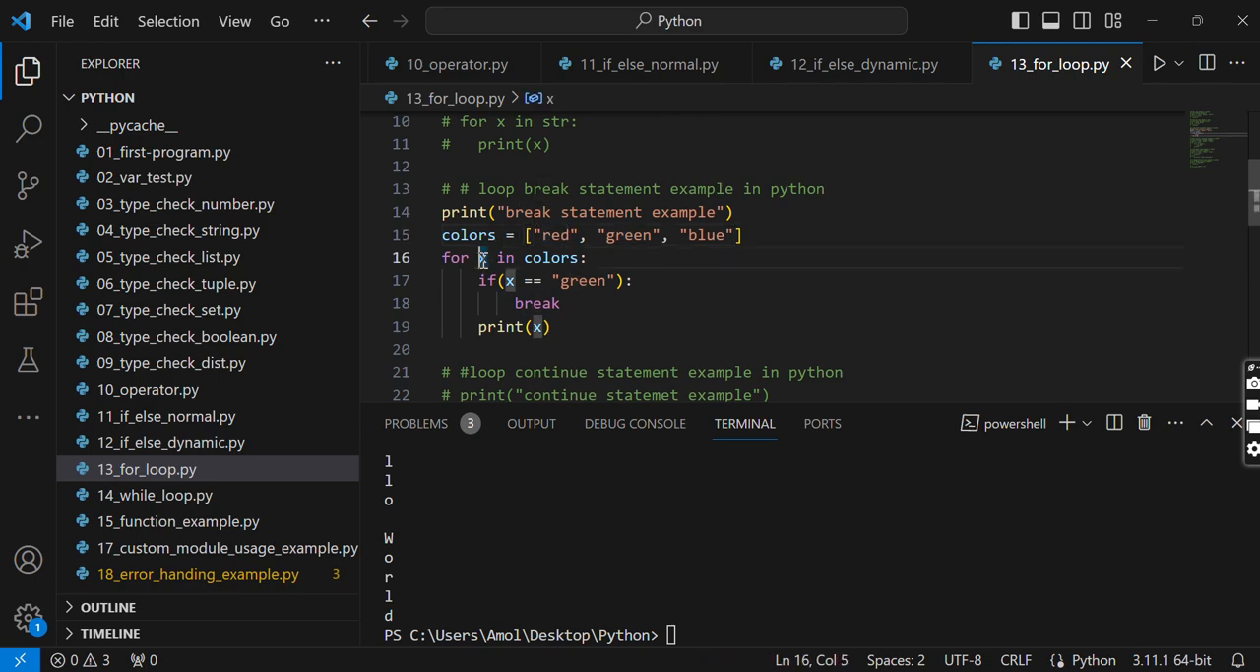For the first case, you can see red is the color we have, so the x variable is red. Is red equal to green? The value is false, so we are not executing the break keyword. We simply go ahead and print red. Next, the next value we have is green. Green is equal to green. The answer is yes, the condition holds true, the break will happen, and here itself you will get out of the loop. So we are expecting only the word red to get printed.